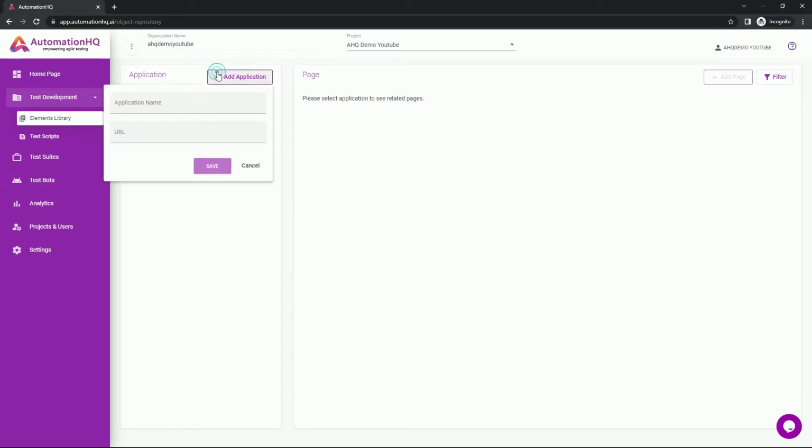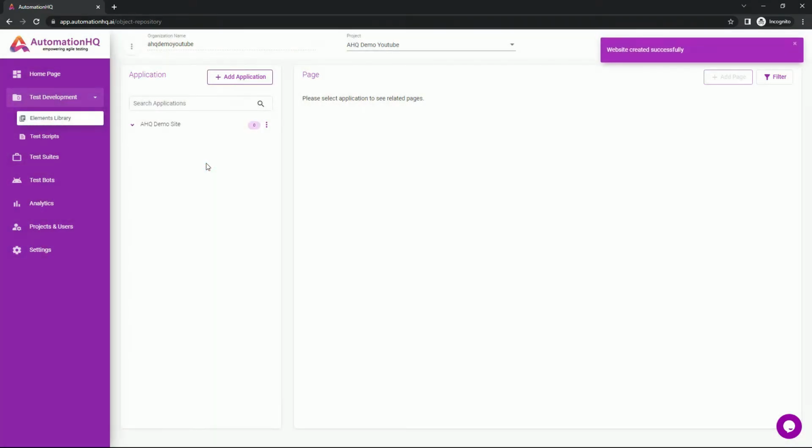Start by clicking the Add Application button. Enter the application name and the base URL of the website. Then click Save button. Now that we have created an application, we need to create pages to further categorize our elements. To do this, click on an existing application.